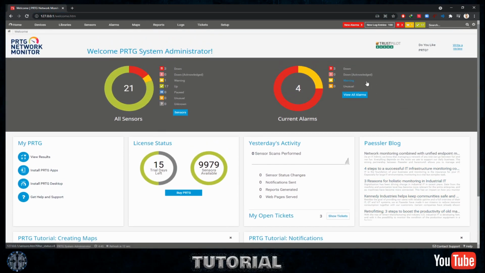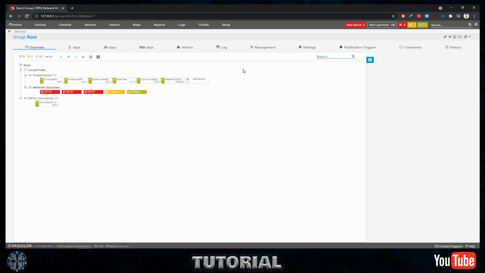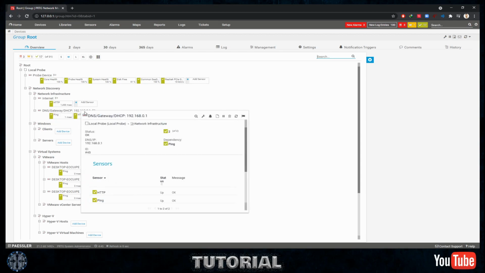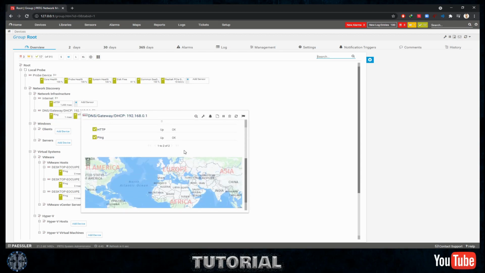just the welcoming screen. What I care about is to monitor my devices, so I will go to devices, and from here these are what are called sensors. This is called auto discovery enabled. This is the auto discovery. So it discovered all the possible clients that are connected to my computer and to the devices that are connected to my computer, including the DNS, the gateway, the DHCP that is 192.168.0.1, which is my home router.